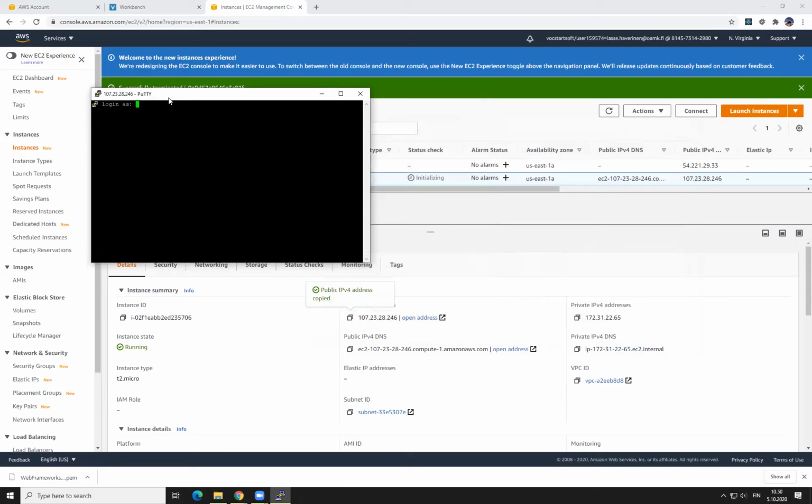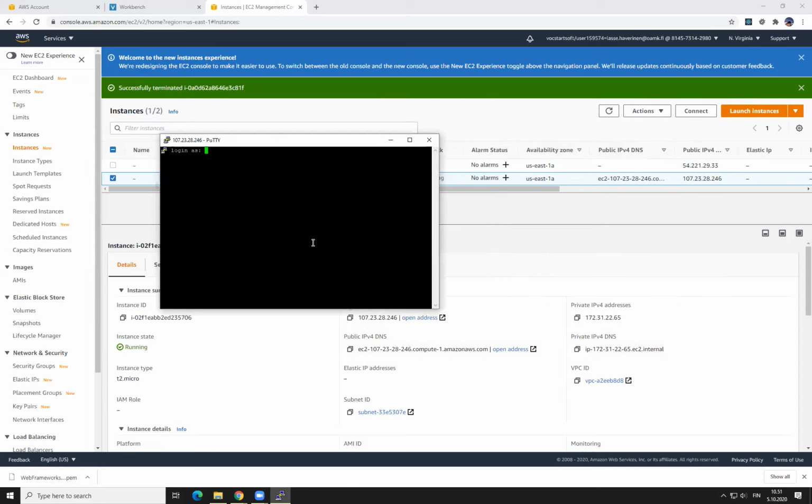Now I need to give a username, what I'm going to be using to log in. With these EC2 instances, the username is always ec2-user. This is noted in the document that you have as instructions. Okay, now I am connected to the machine.